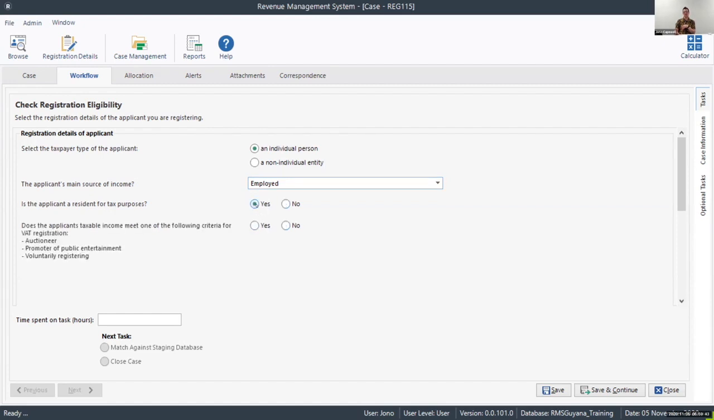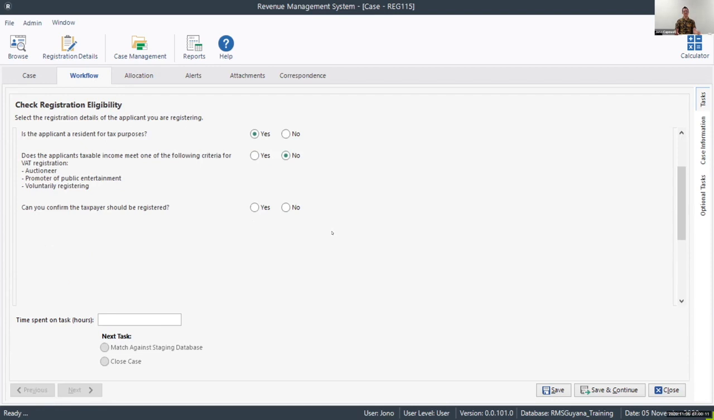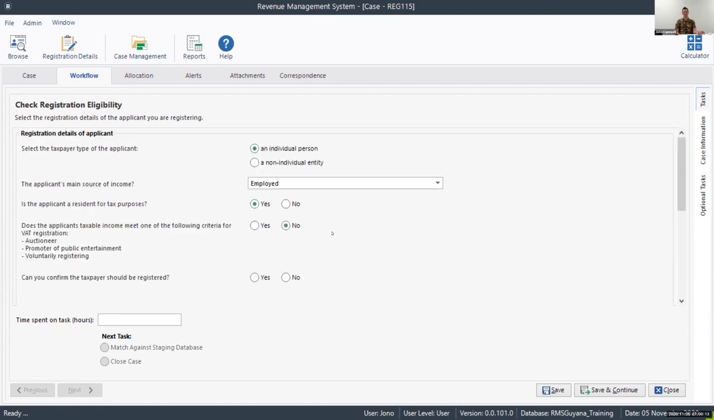So we can click yes or no, and that will open the next question and feed through into the registration process as well. Does the applicant's taxable income meet one of the following criteria for VAT registration? So am I an auctioneer, public promoter of public entertainment, or voluntarily registering for VAT? I'm going to go no, which should mean I will not register for VAT. And then the final question for an individual is, can you confirm whether the taxpayer should be registered?